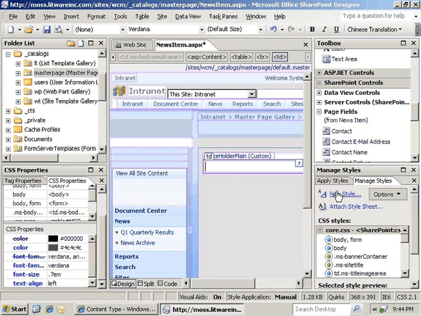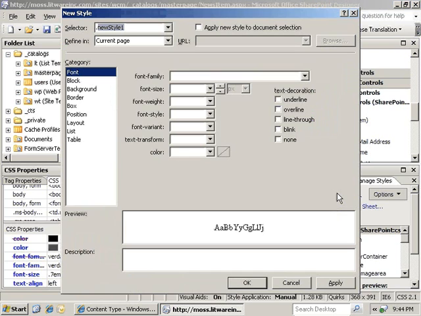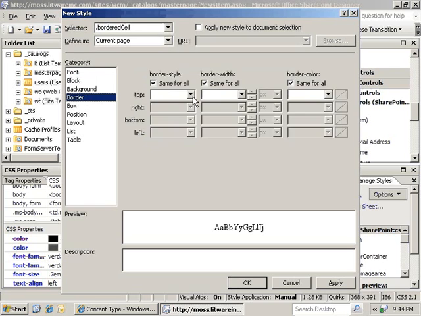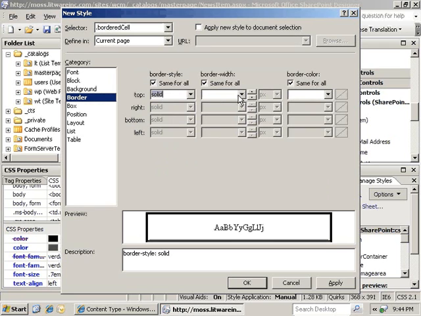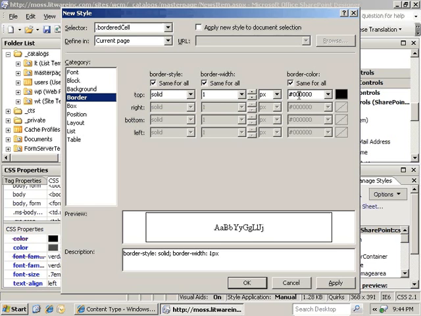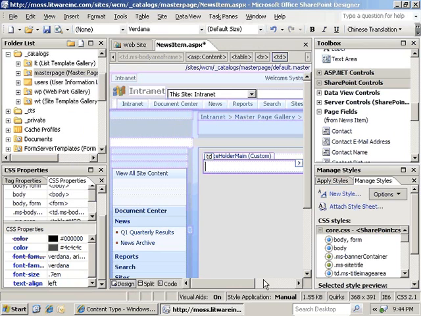Now we're going to click on the new style link here in the Manage Styles task pane. We're going to give the style a name of bordered cell. I'm going to go into the border area, and the border style is going to be solid. The border width is going to be 1 pixel, and the border color is going to be black. We're going to click OK to apply that.